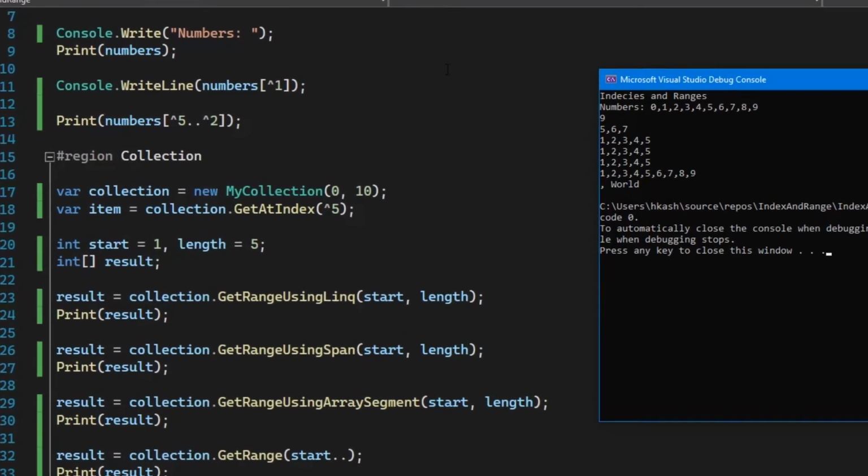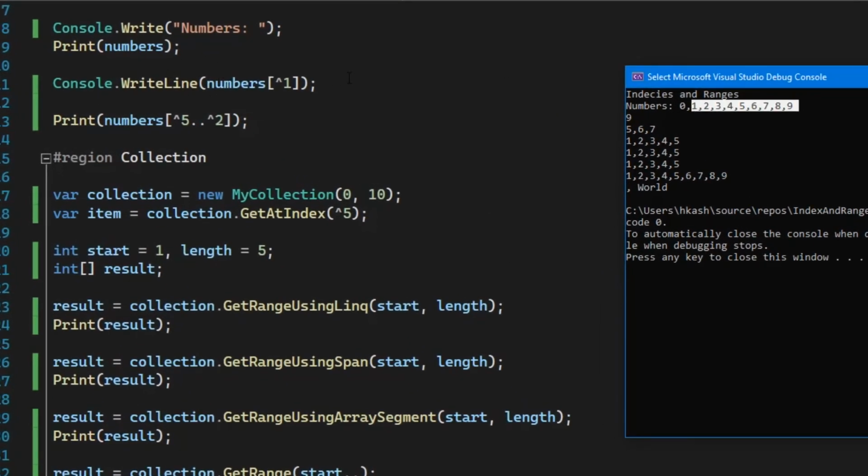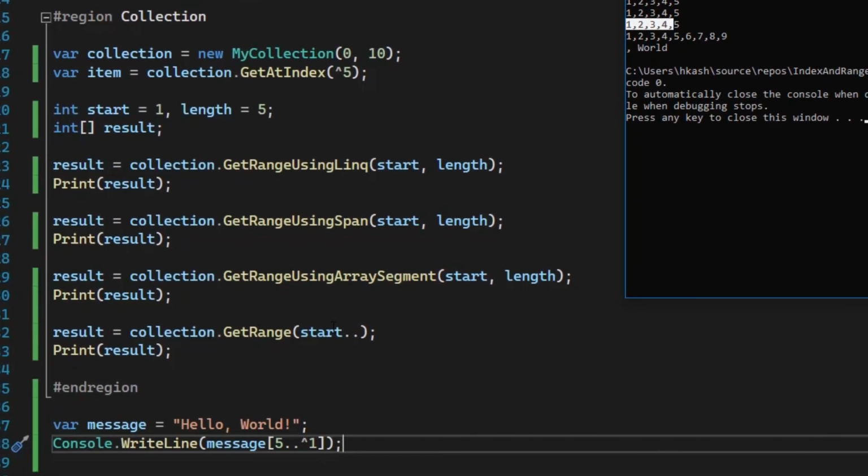As you can see here, we have the list of our numbers and then the last item here, which is 9. After that, the items from the fifth item from the end of the array to the second item from the end of the array, which is 5, 6, 7. And after that we have ranges, these 3, which are these 3, and then this final getRange that we made, which is this one from 1 to 9, and finally this message that you can see here.